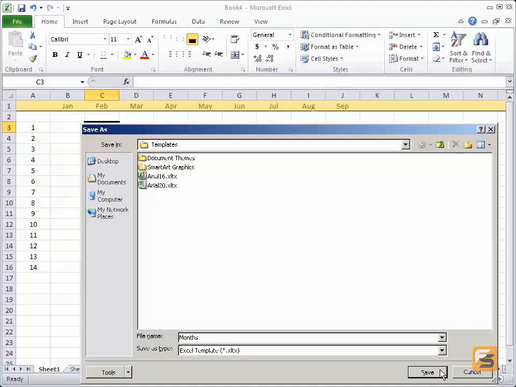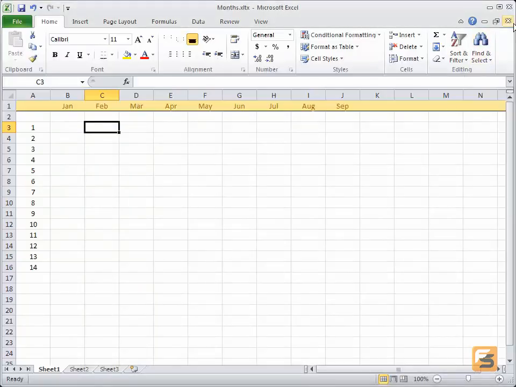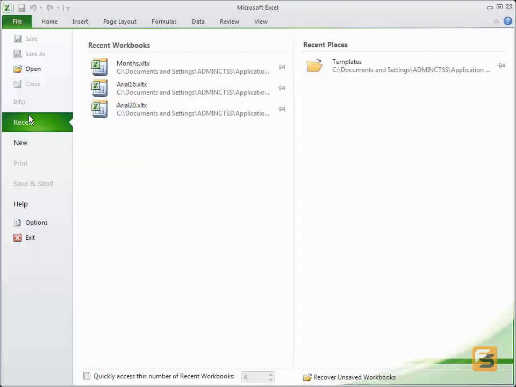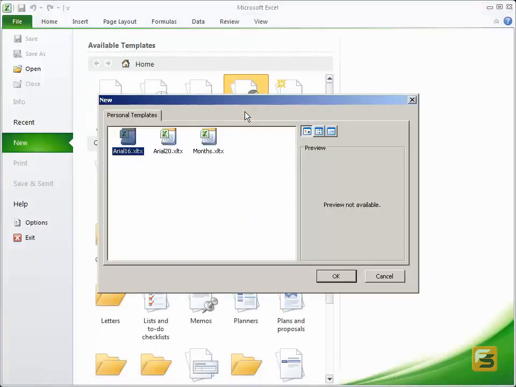Close the template to use it. I'll go to File and choose New. Remember, a template always suggests a new document. My template's months and my spreadsheet is ready.